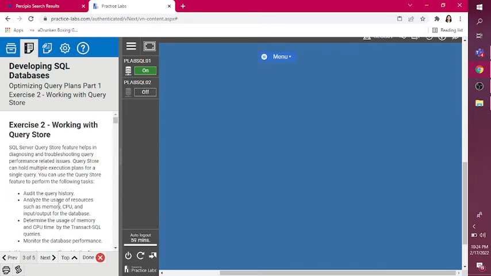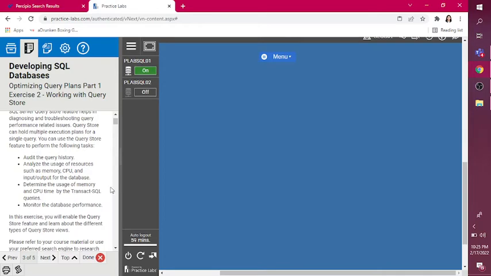Audit the query history. Analyze the usage of resources such as memory, CPU, and input-output for the database. Determine the usage of memory and the CPU time by the Transact-SQL queries. Monitor the database's performance.